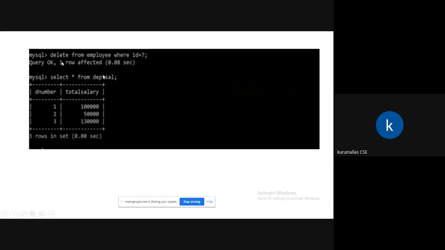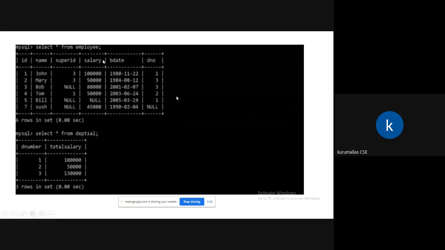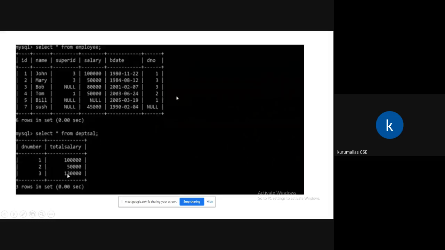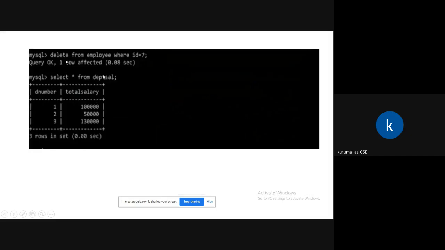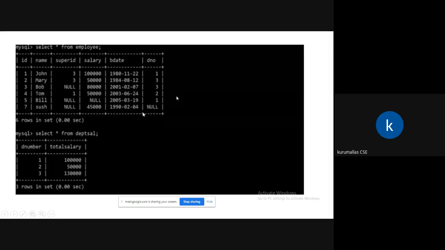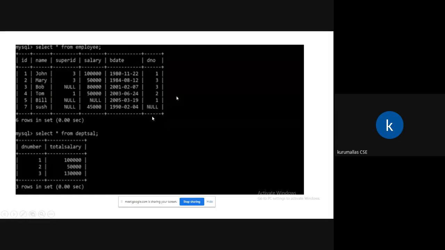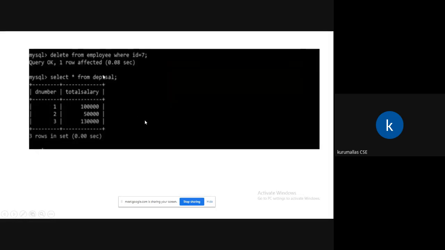This is about delete from employee where id 6, and we get 50,000, right? Next, in the same way, delete from employee where id equal to 7. Now the department number is null for this row. Select * from dept salary, and the same salaries are displayed as before.